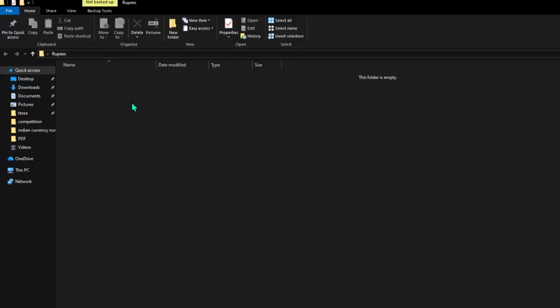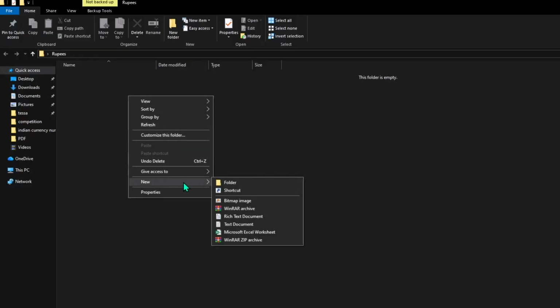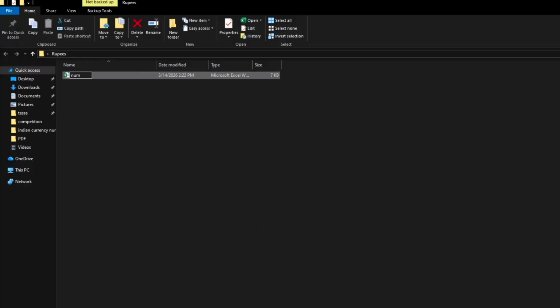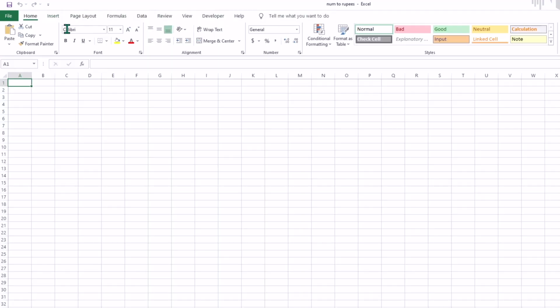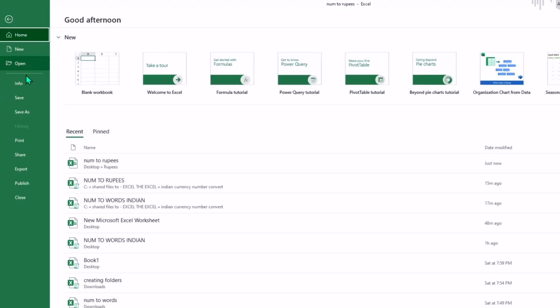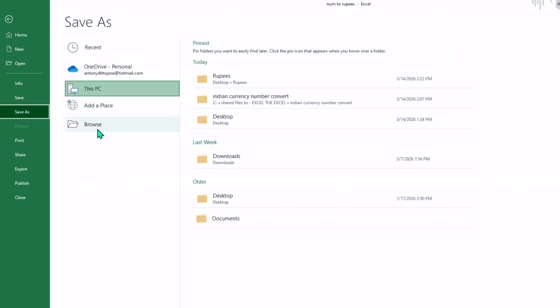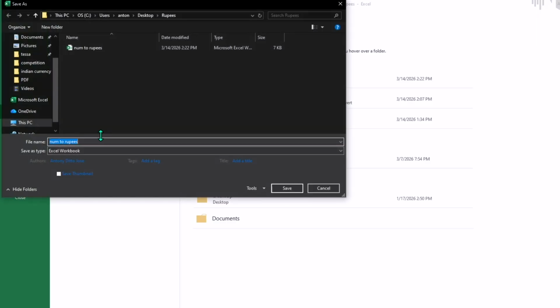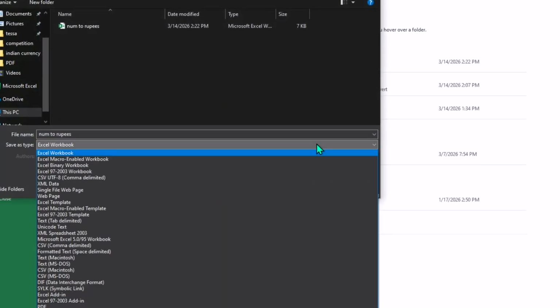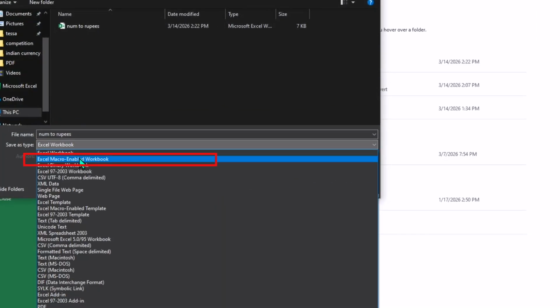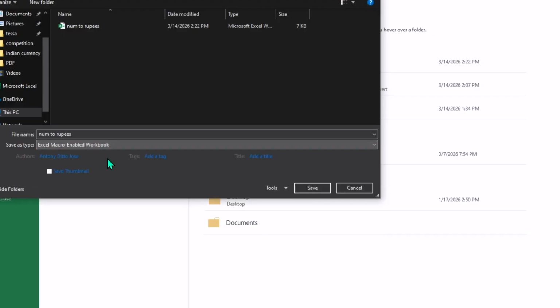First of all, we will create an Excel file named Numbers num2. Open the Excel file. Then we will save this Excel file as a macro enabled Excel file. We will go to save as type, then Excel macro enabled workbook. Then click on save.